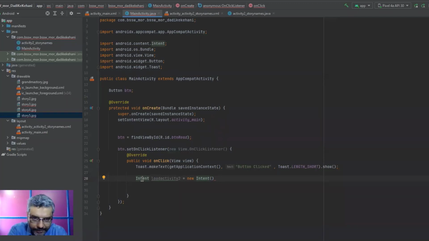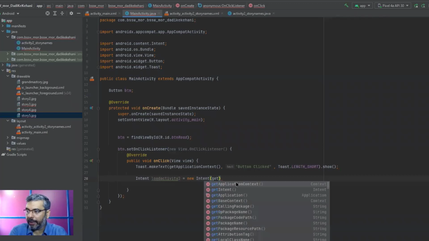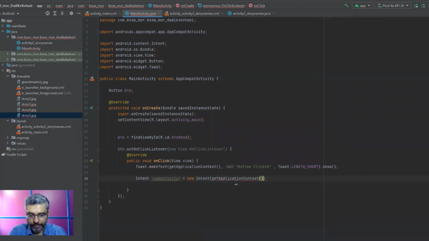Okay, using intent class, it's a class within Java, specially developed for Android. So it's used to load your code, load your activities within your Android. So we say intent, any name, for example, load activity 2 is a new intent object. Within the intent object, basically what I will do, I will use a method called get application context first.